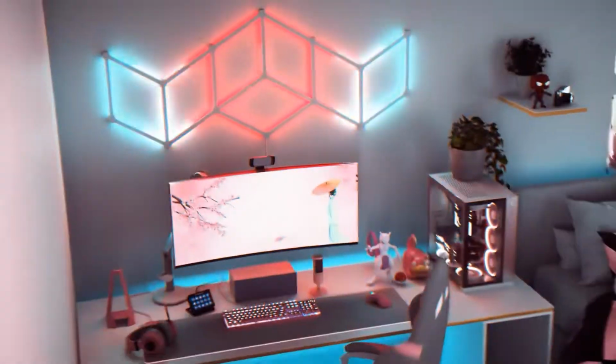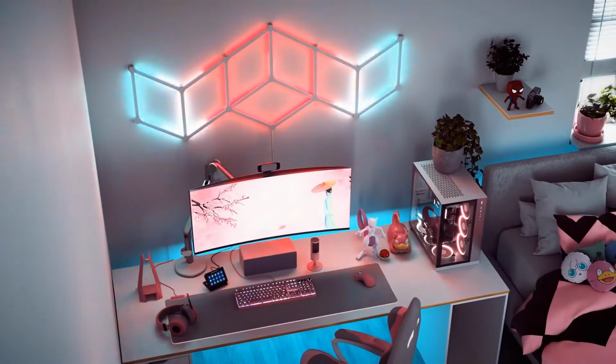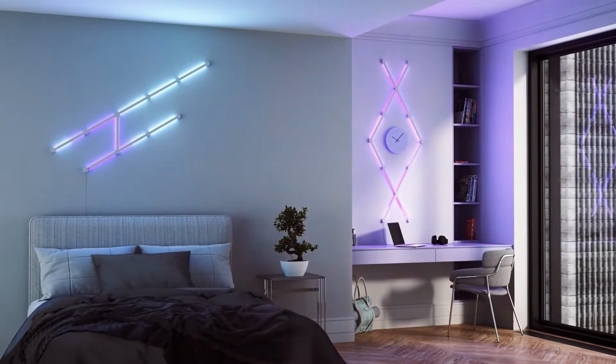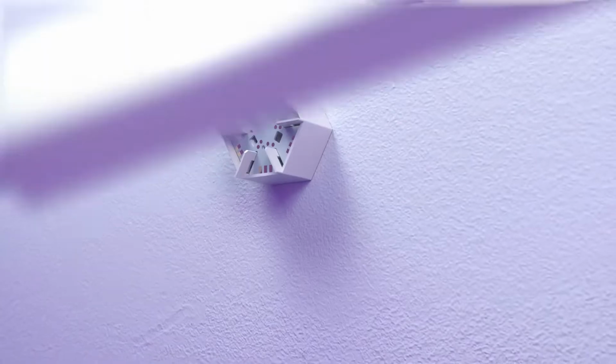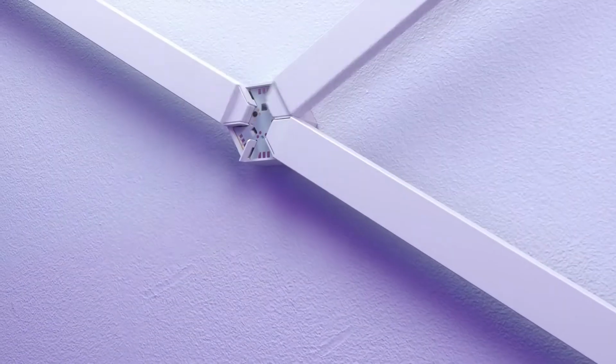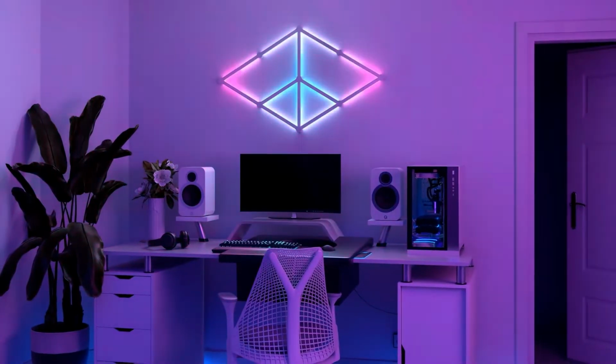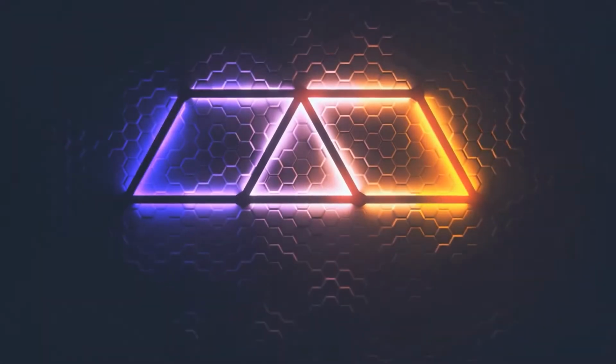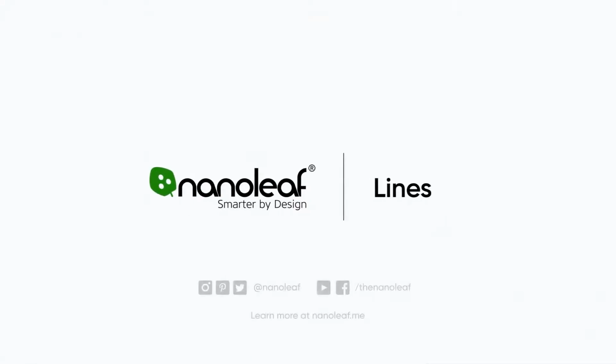NANOLEAF lines can be controlled with physical buttons, NANOLEAF app, or voice commands via Apple HomeKit, Amazon Alexa, Google Assistant or IFTTT, Samsung SmartThings and Razer Chroma. Both NANOLEAF elements and NANOLEAF lines support Thread border routing which allows them to effectively be the hubs that connect the other Thread smart home devices to your home Wi-Fi network.